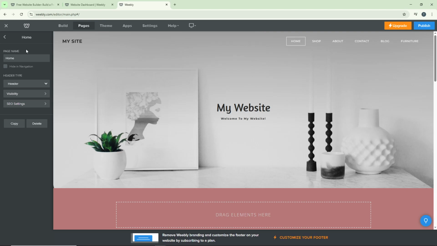In the settings, look for an option called Header Type. Click on it to see what kind of header is currently applied to this page. This is an important step because if it's set to no header, you won't be able to customize anything. Make sure you select a header type that allows customization.